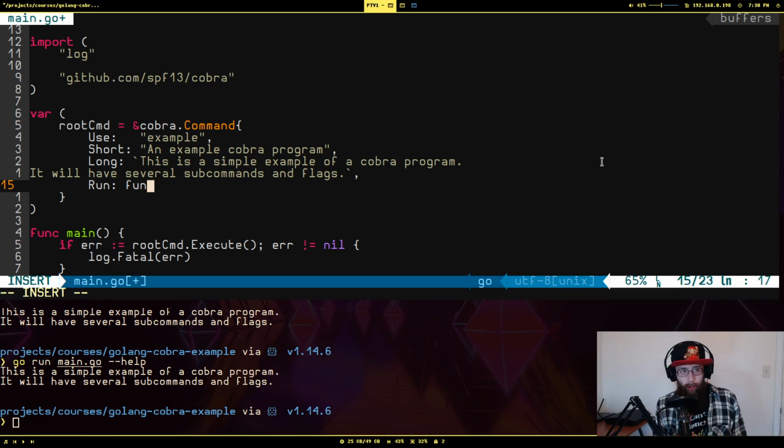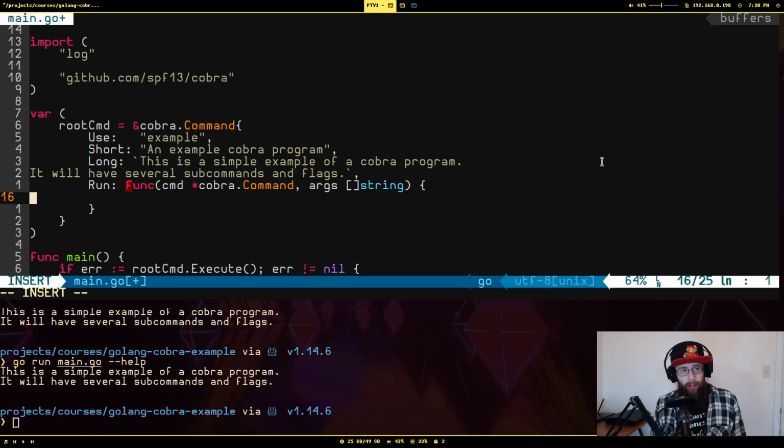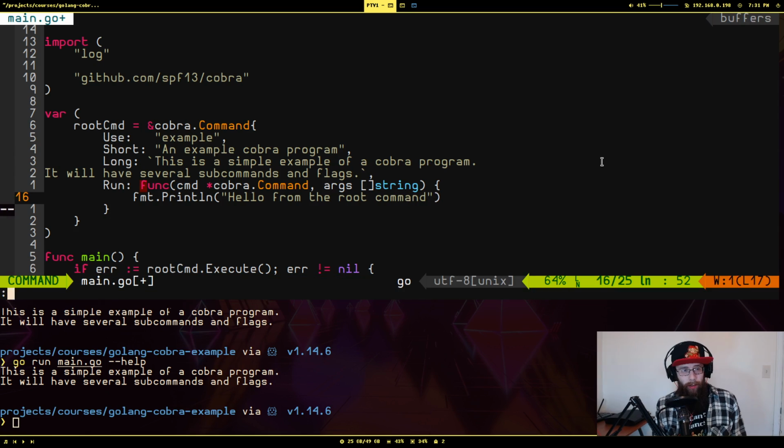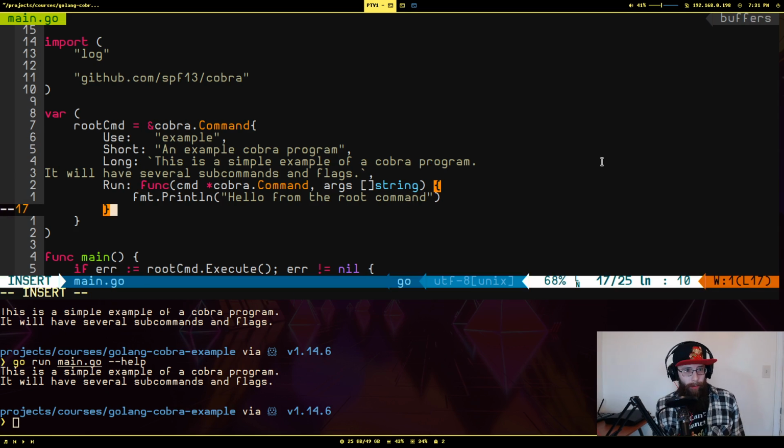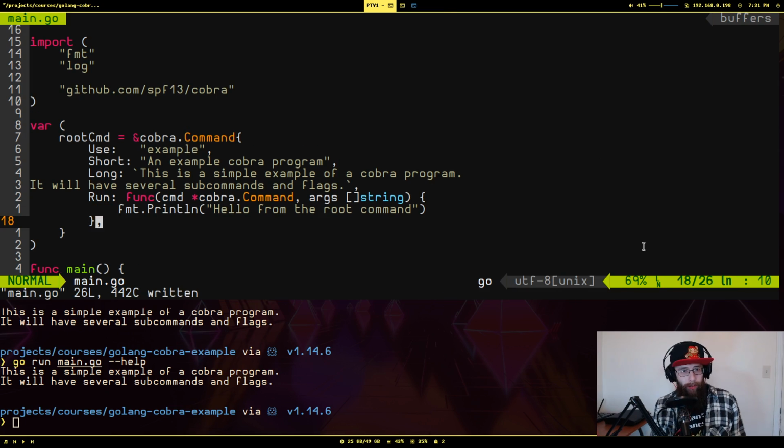The run property wants a function that takes in an argument of a pointer to a Cobra command, which is typically, which I usually call cmd, the command itself, and then args, which is a slice of strings, and then we're just going to fmt.Println "hello from the root command". And yeah, it's complaining because I don't have that trailing comma.